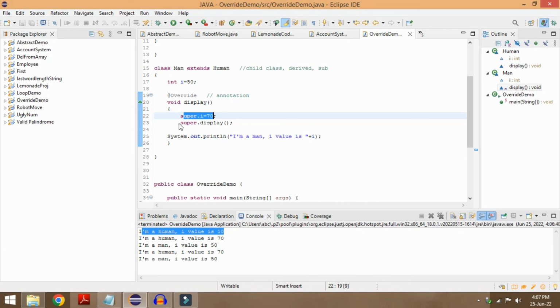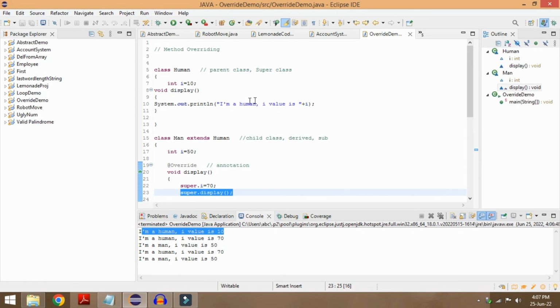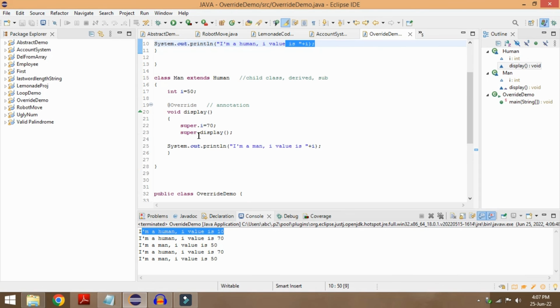And then it's calling the display method using the keyword super. I have recently updated the value as 70, and when it calls the display method over here, it's printing the value as 70. The i value is 70, right? That's what it is doing. And next time, it's just printing out the definition which is there.